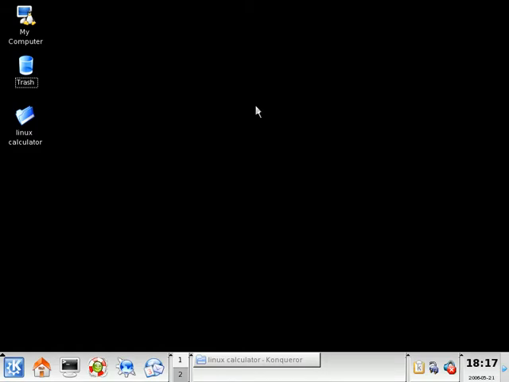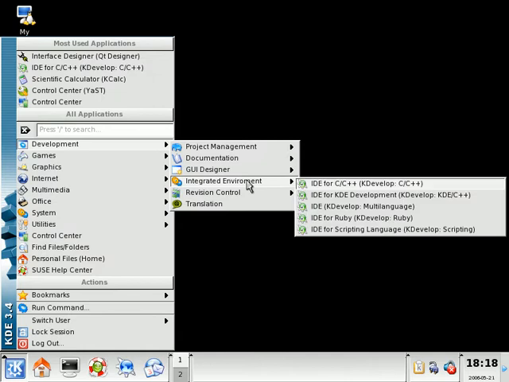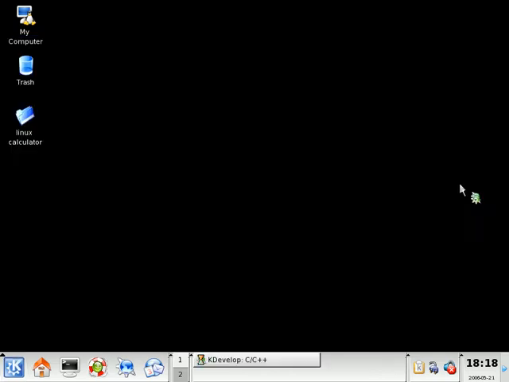Welcome back. Now it's time that we start working with KDevelop. So just follow me closely as I go through this example. I'm going to go down here to the K and scroll up here to Development, Integrated Environment, and then C/C++.